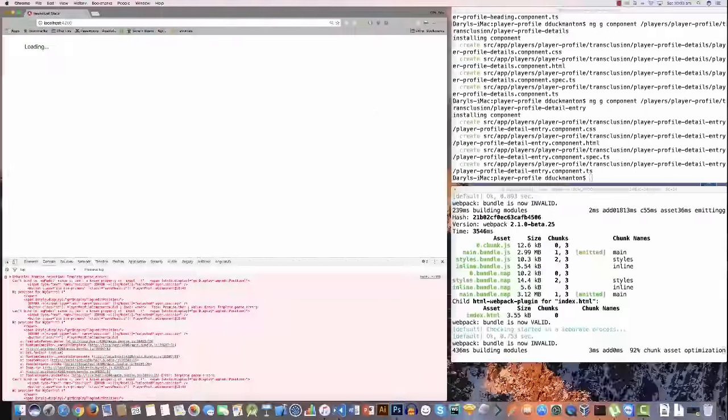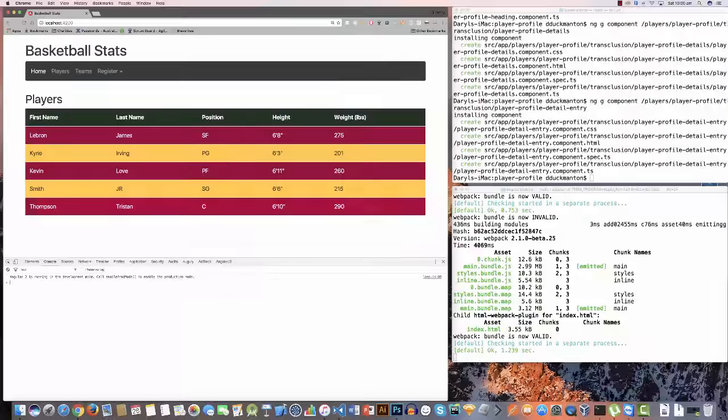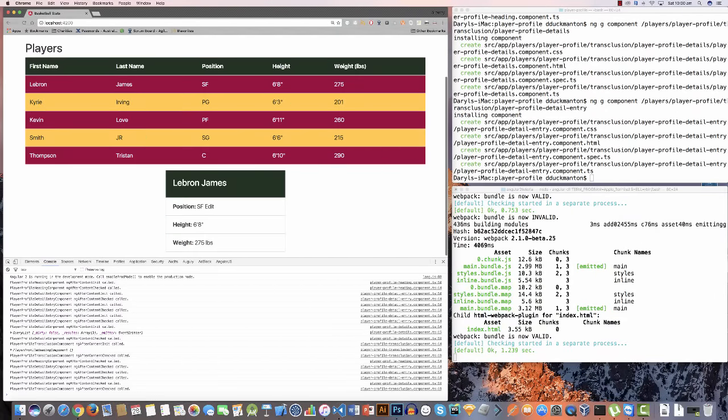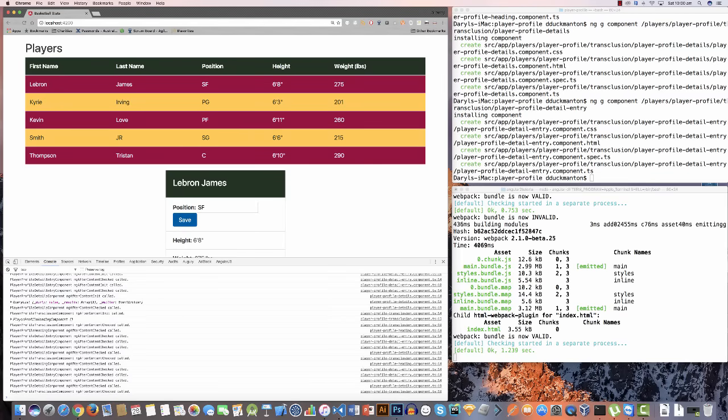And now he loads. Okay, so that's all good. So let's just quickly check to make sure it loads. It loads. I click edit. It shows an edit screen. Doesn't look great. I'll click save. It goes back to that. If I change it to SG, go save. You see it's SG. It's SG up here. So it's binding all the way through.